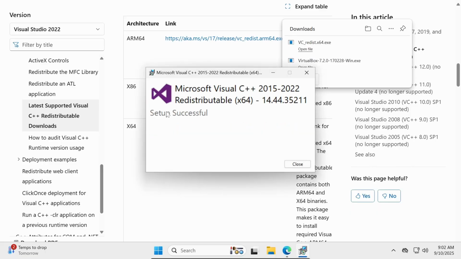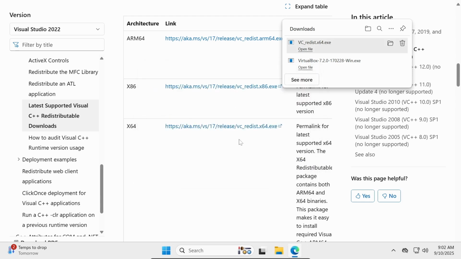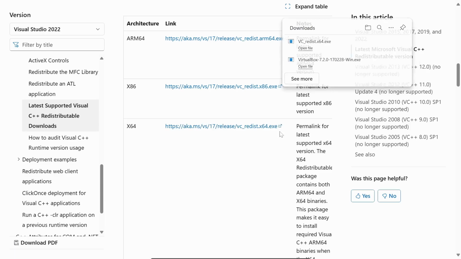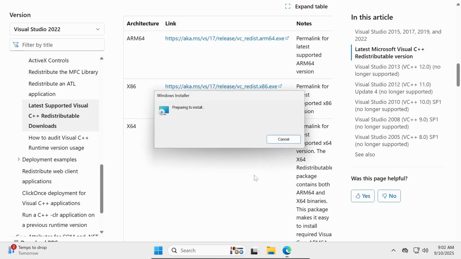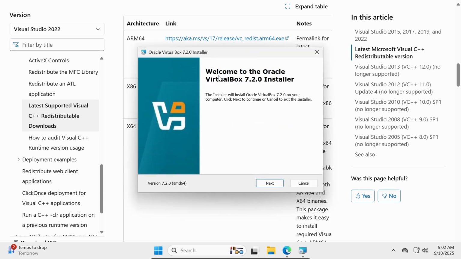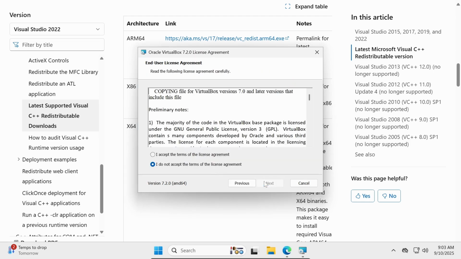And that should just take a second. We'll see setup successful. Perfect. And now I can go ahead and try to install VirtualBox once more, and we shouldn't run into that same error. There we go. So we're going to see this little welcome message, and I just need to run through this installation wizard here.